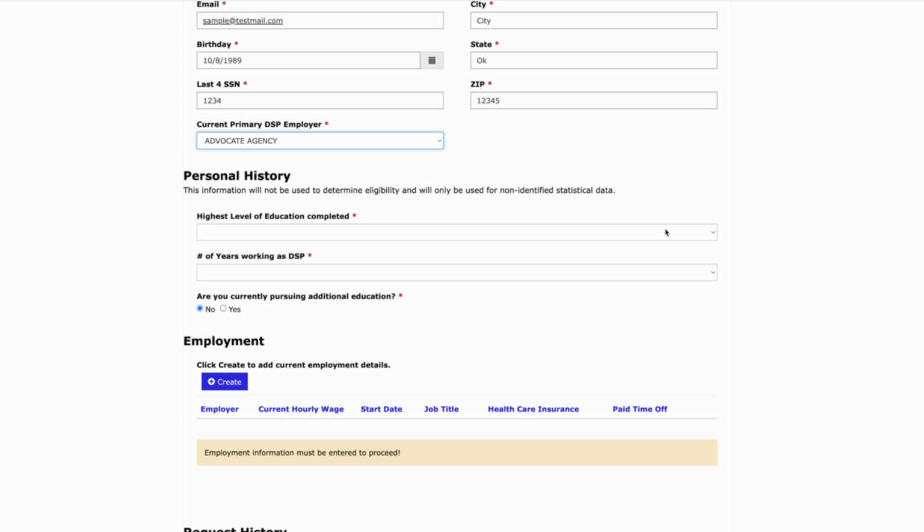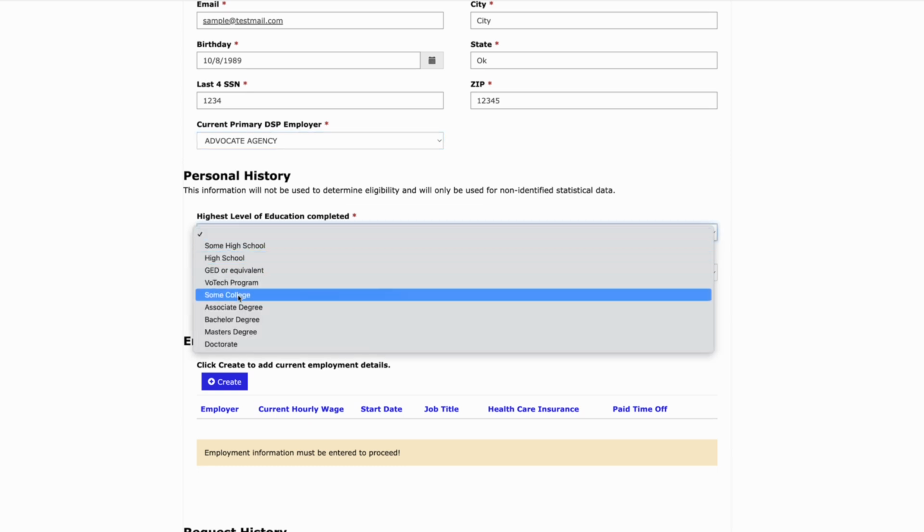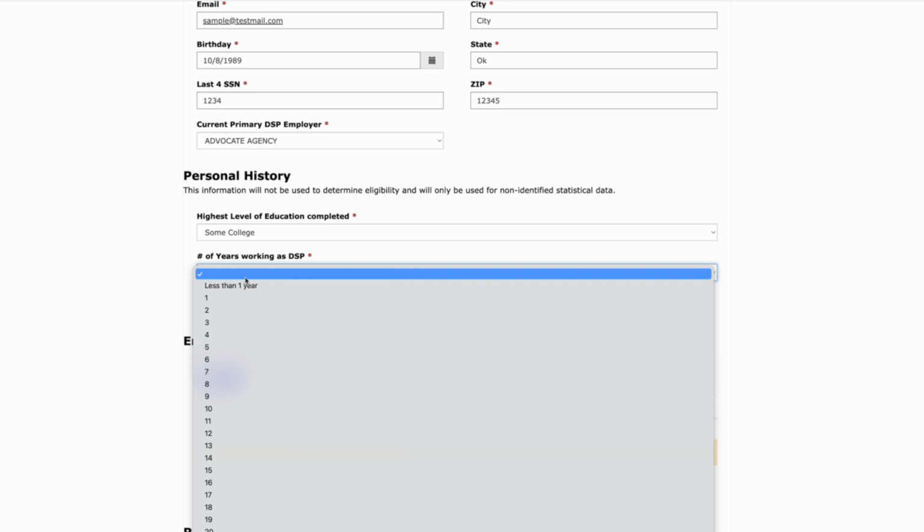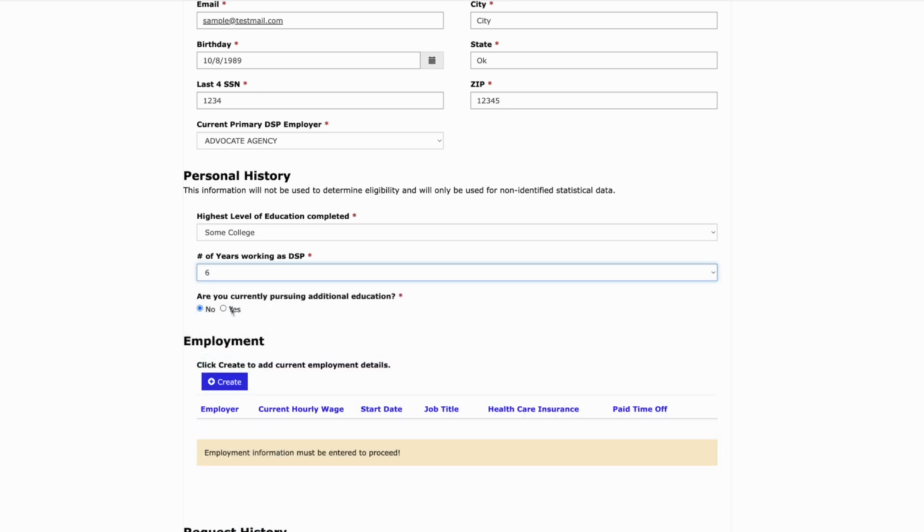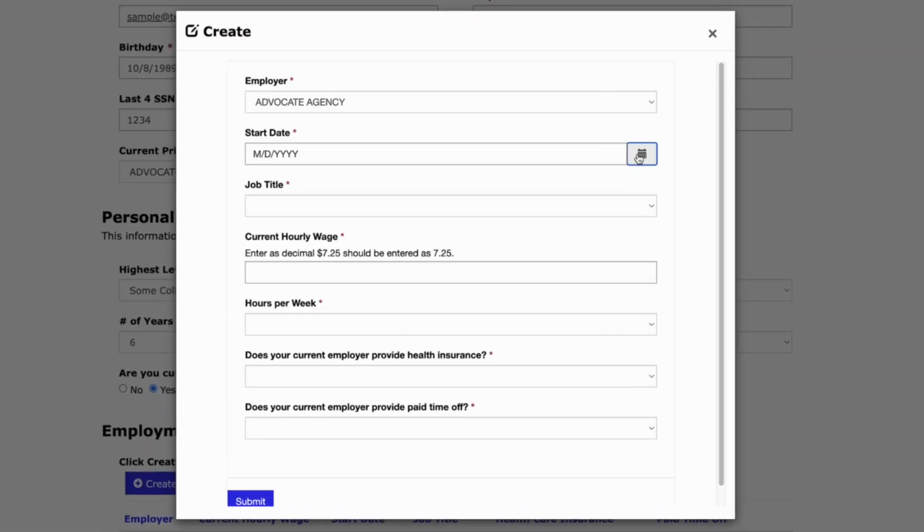Choose the highest level of education completed and the number of years you've worked as a DSP. Next, let us know if you're currently pursuing additional education. Now, in the Employment section, click Create to add your current employment details.